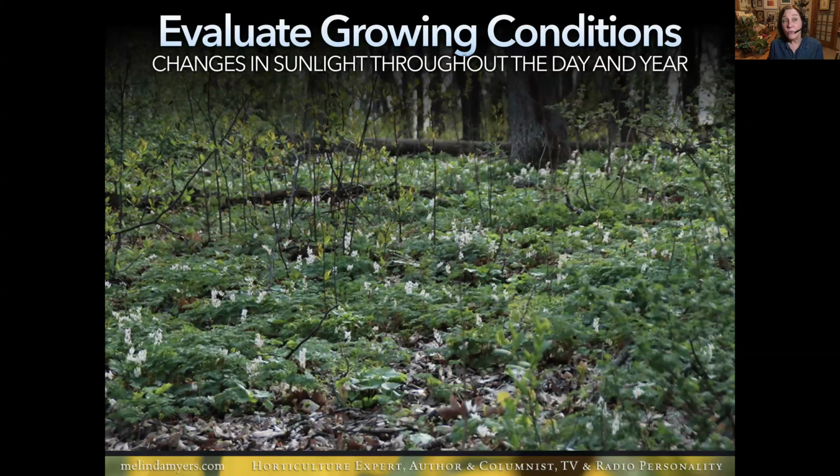And then evaluate the growing conditions and start with sunlight. Obviously, this is not where we're going to put a rain garden. This is a woodland area, and those are Dutchman's britches. But this reminds me to talk about the change of sunlight in the season. So think about your spring ephemerals, those wildflowers that bloom early in the season, and the leaves aren't out on the trees, and so they've got lots of sunlight. But as the leaves develop on the trees, it becomes much shadier.